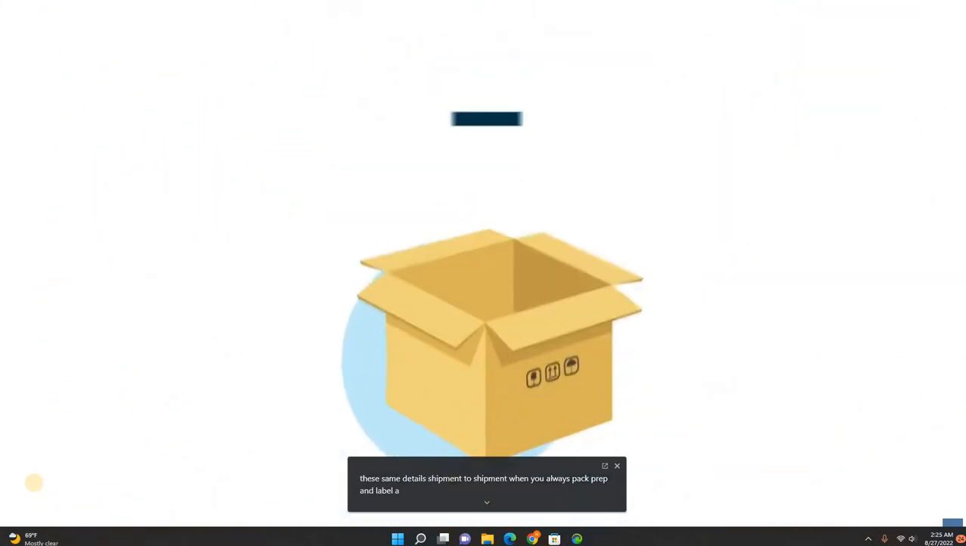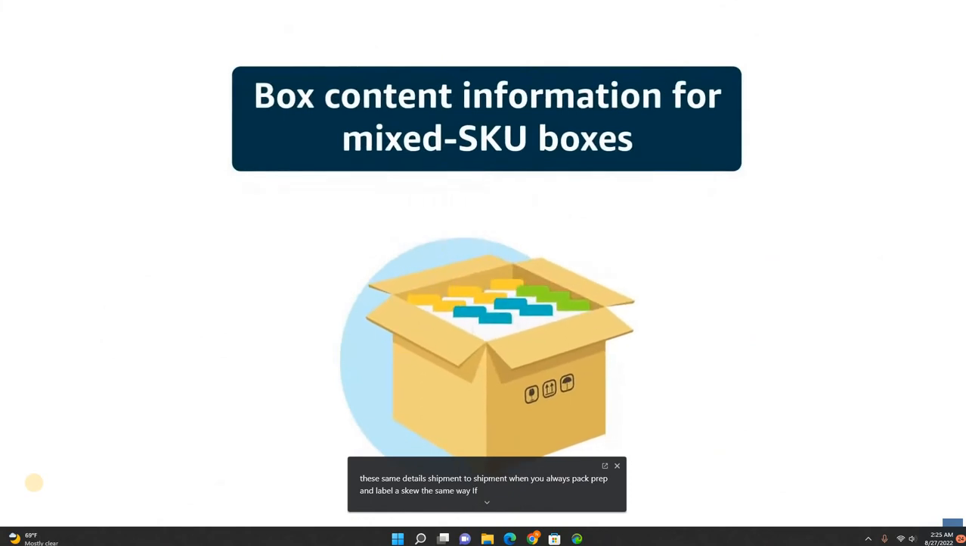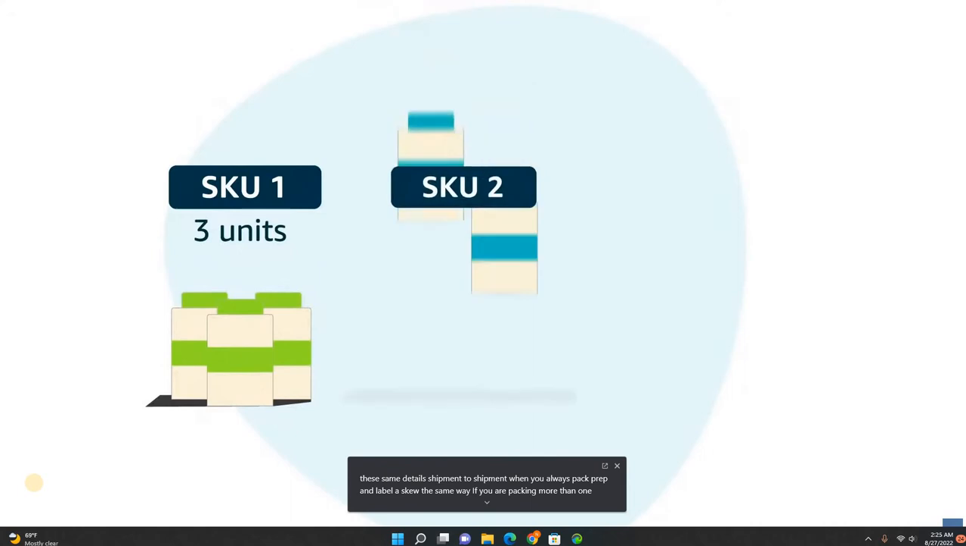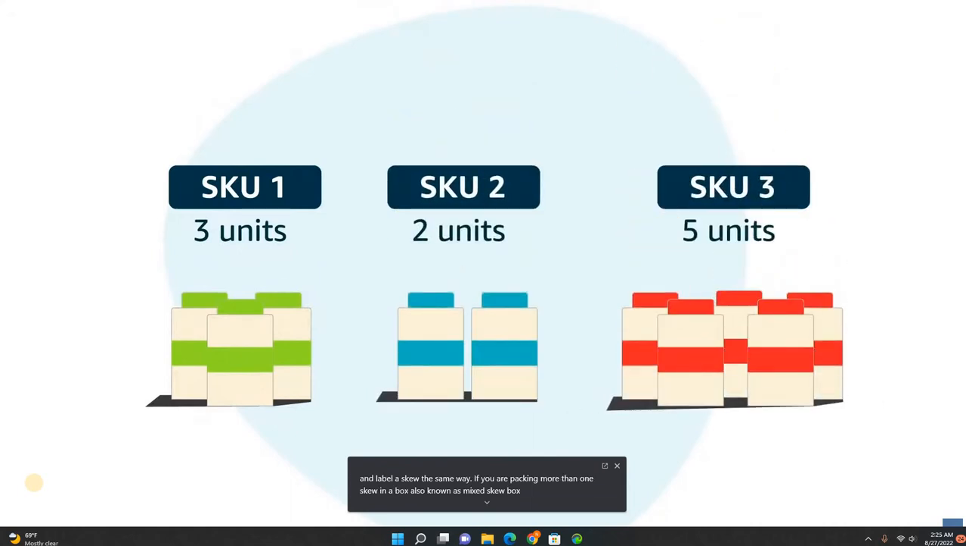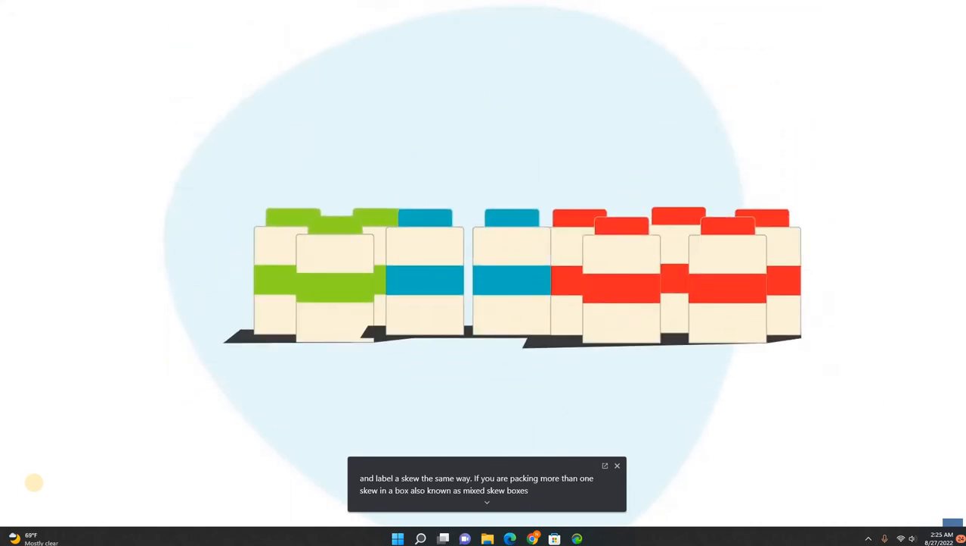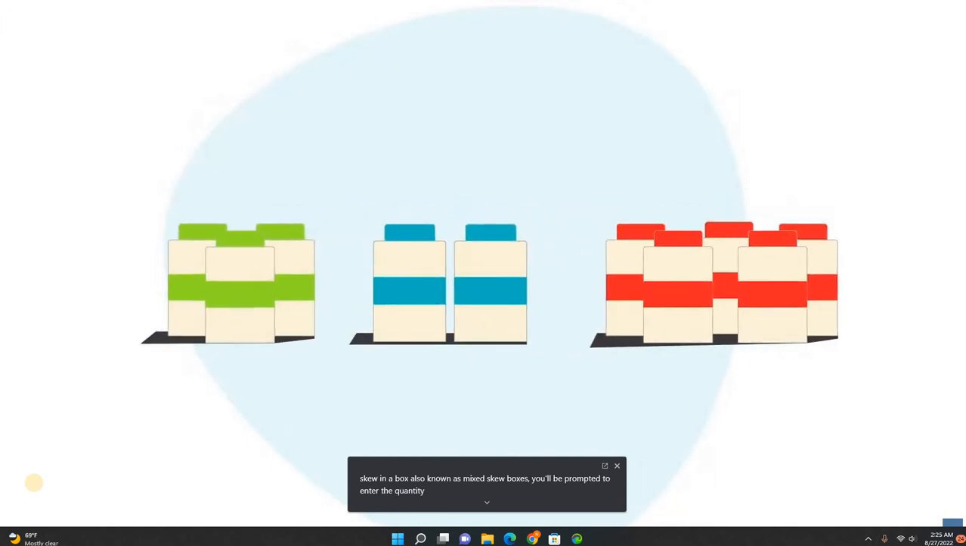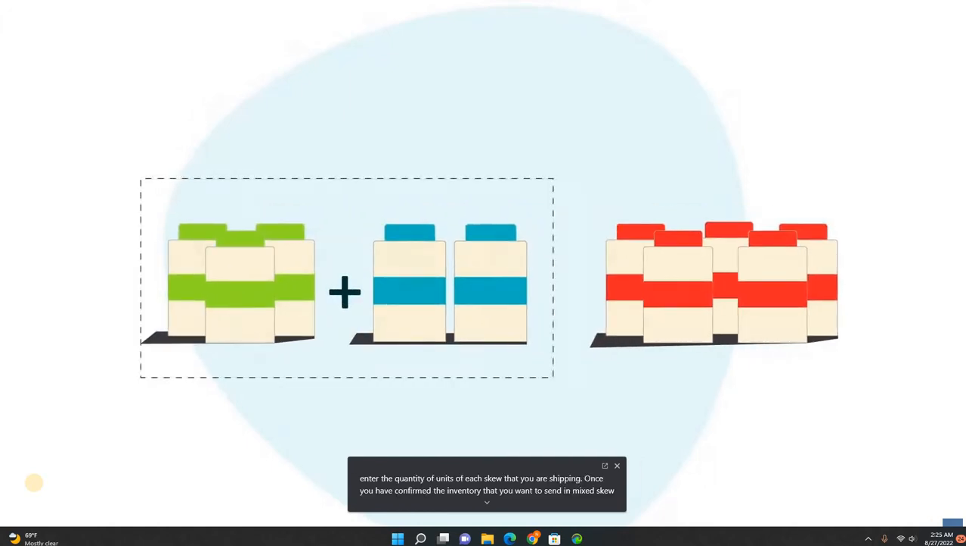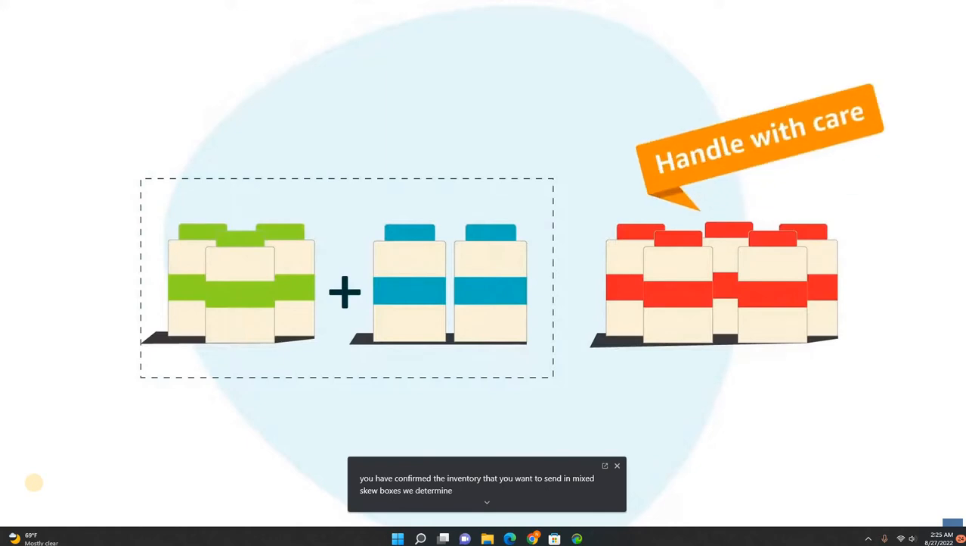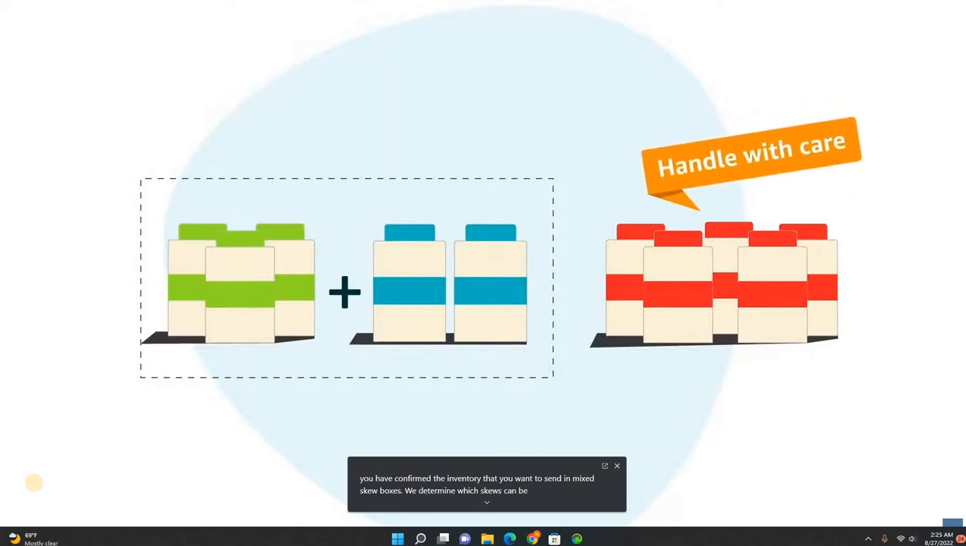If you are packing more than one SKU in a box, also known as mixed-SKU boxes, you'll be prompted to enter the quantity of units of each SKU that you are shipping. Once you have confirmed the inventory that you want to send in mixed-SKU boxes, we determine which SKUs can be packed together based on whether they require special handling at our fulfillment centers.